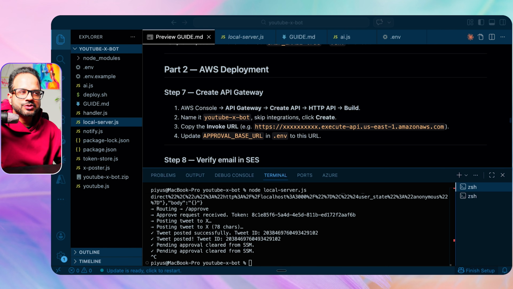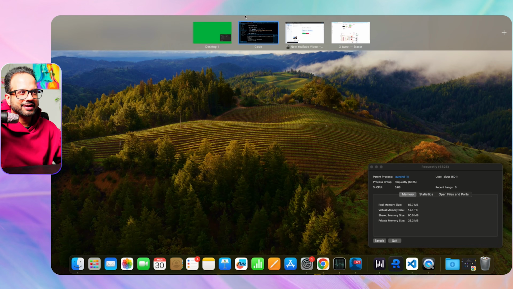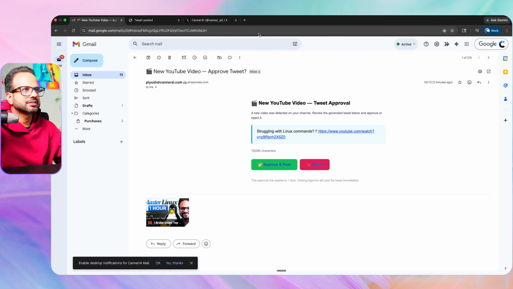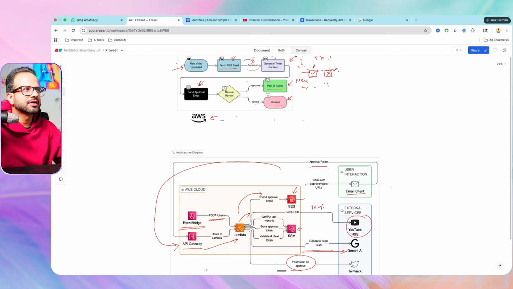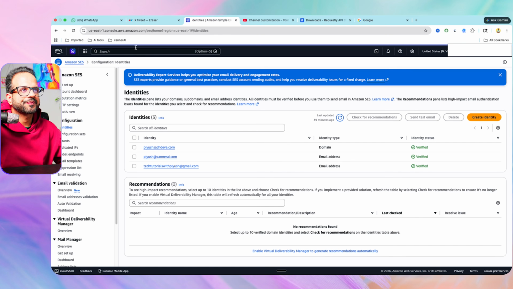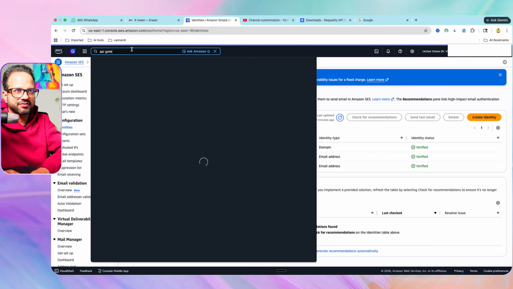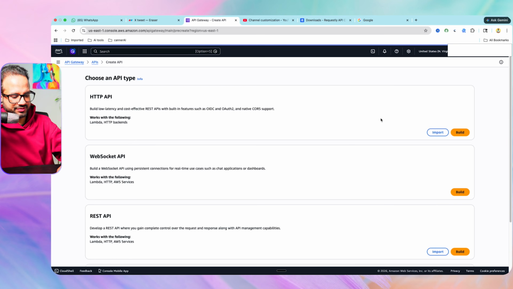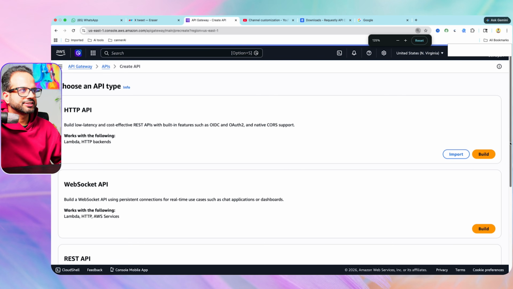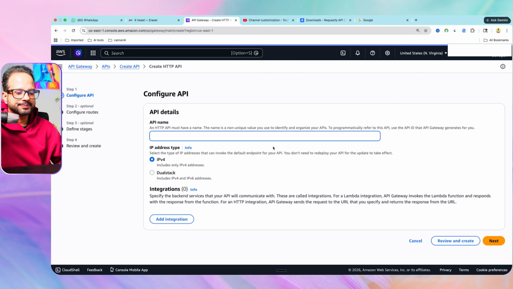The first step is to create the API gateway, okay, and name it this, because this is what I've added at multiple places. Let's close this one as well. And over here, okay, let's go to API gateway. Okay, create an API. This is what we need to do. And HTTP API, hit on build.